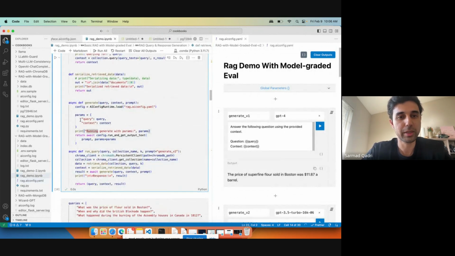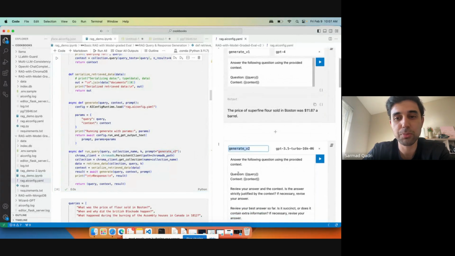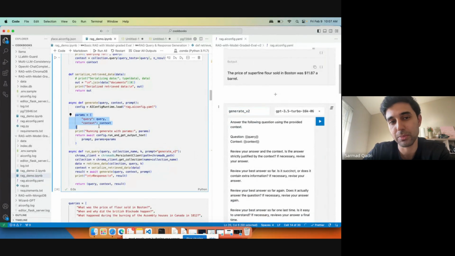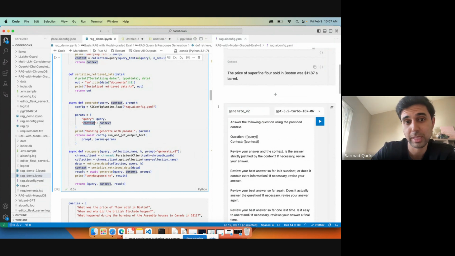If I go to run query, the way that data gets passed in is all I do is I do AIConfig.load, and I have my YAML file that contains all my prompts. And then I just do config.run. And config.run takes in the name of the prompt. So in this case, it's generate v2, right? So it's going to run this prompt. And then you pass it the params. And so there's a query and the context, which are passed in as live data, basically, as part of this function. This is just code.